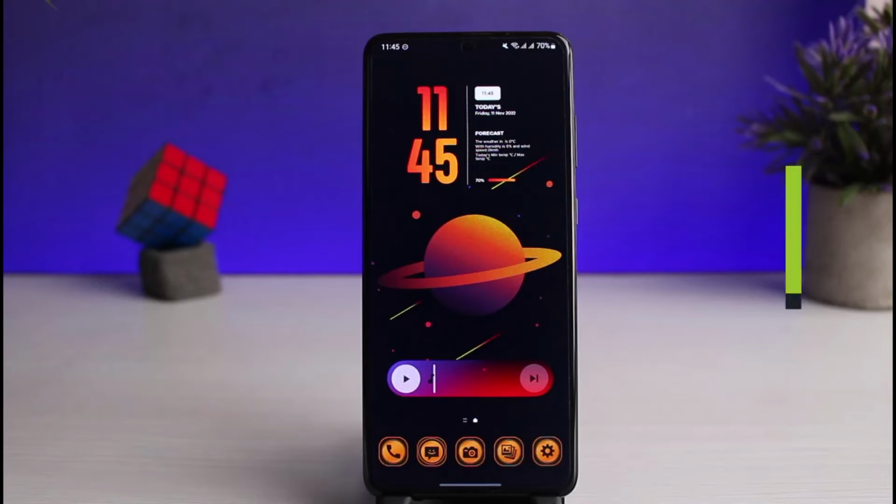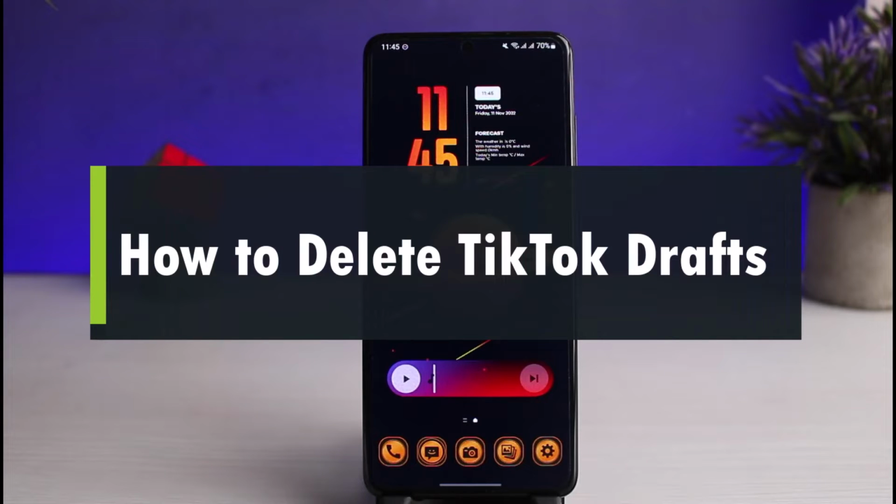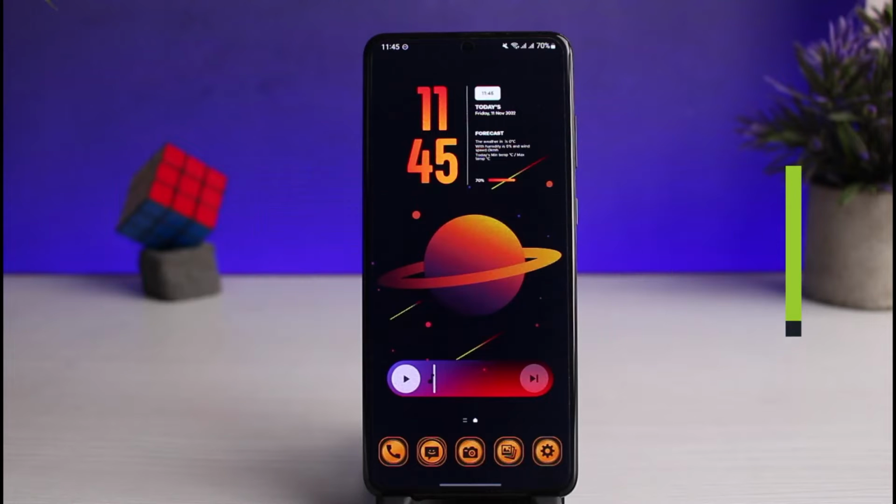How to delete TikTok drafts. Hi everyone, welcome back to our channel. I am Bimal from App Guide, and in this guide video I will show you how you can delete your draft videos on TikTok.